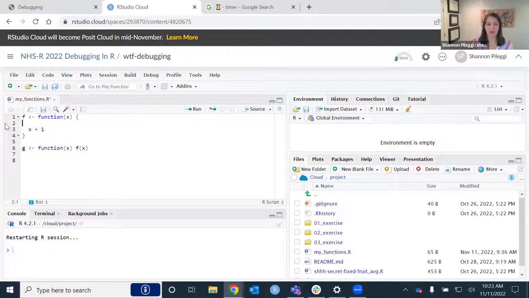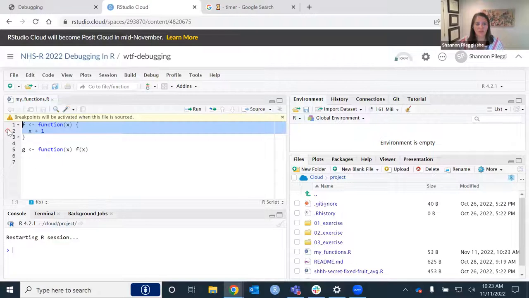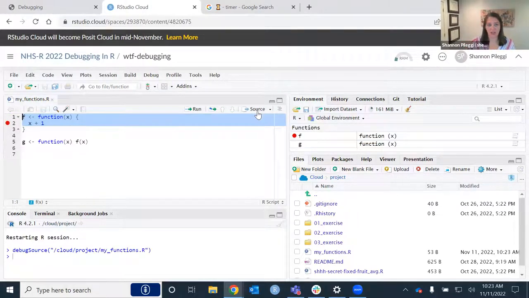My functions still have my browser statement in it, so I'm going to remove that. And I'm going to set my editor breakpoint. All I have to do is click to the left of the line. Now it gives me this helpful note that the breakpoint will be activated when this file is sourced. So right now it's an open circle. It is not a closed circle. So I do need to take this action to source the file.